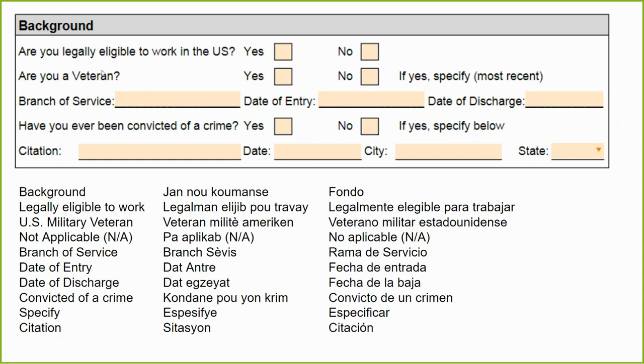Are you a veteran? They want to know if you are a United States military veteran with this question. So you may have served in the military in your country, but they would like to know if you are a U.S. veteran. Yes or no?